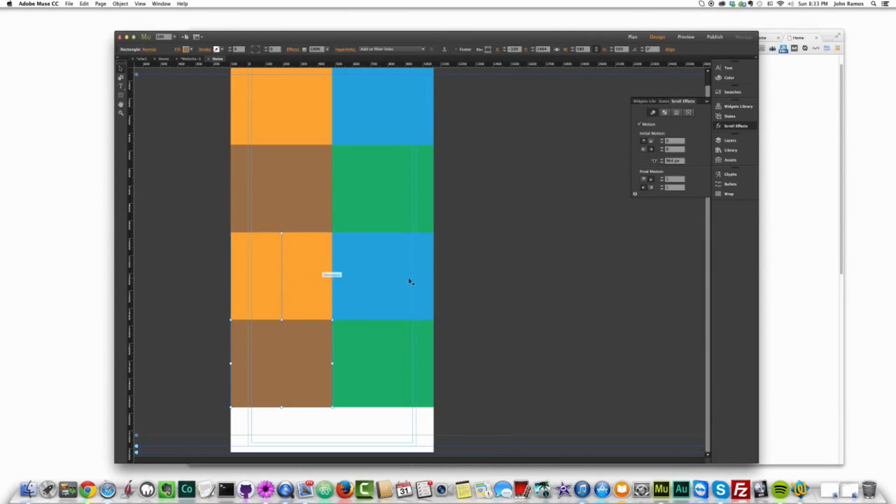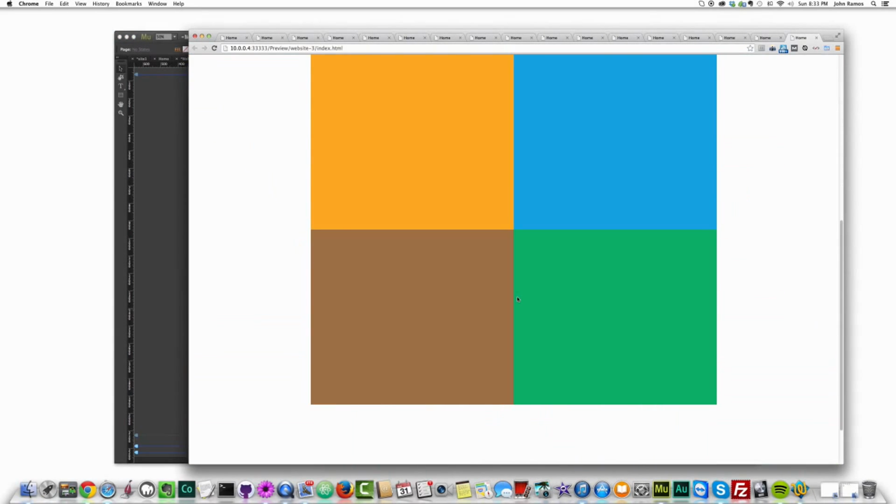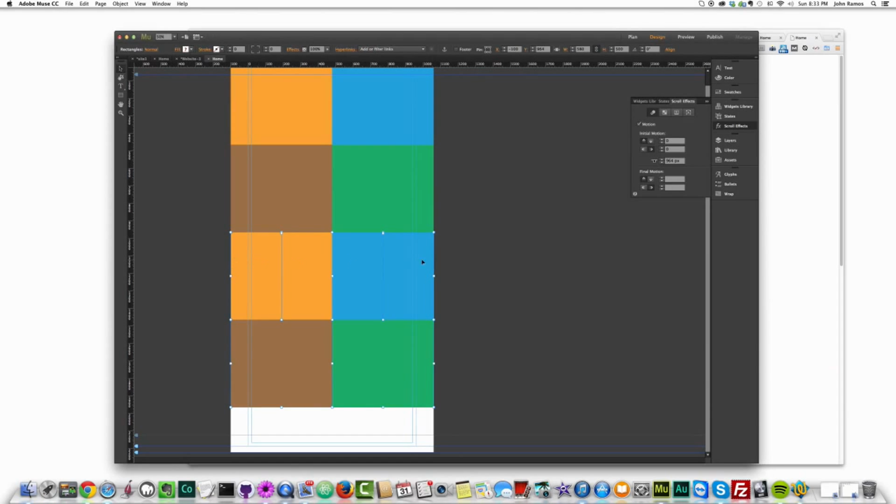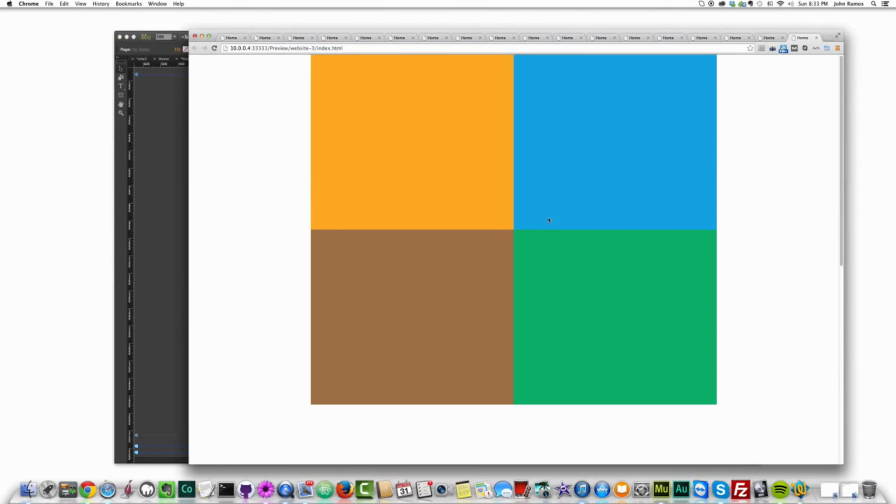Let's try it this way. Arrange, bring to front. Oh wait. Okay, sorry, it is working. It's just an optical illusion because they're the same color.